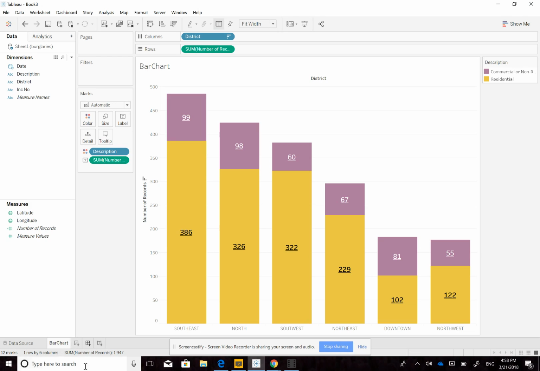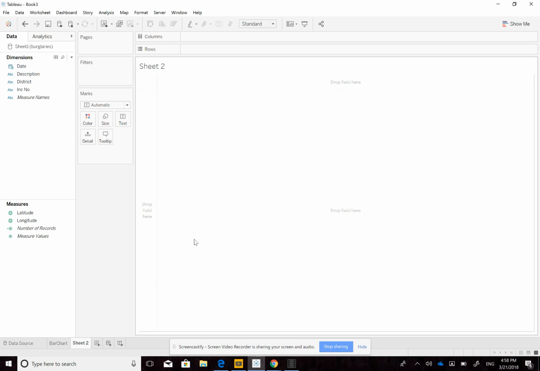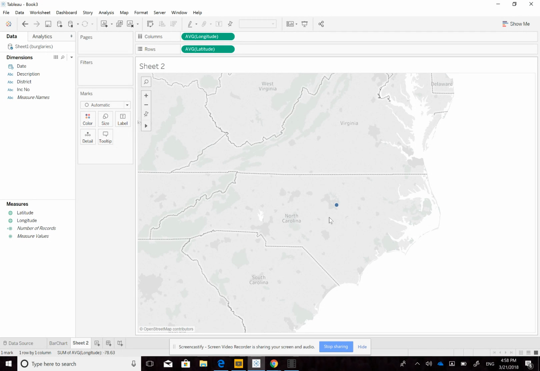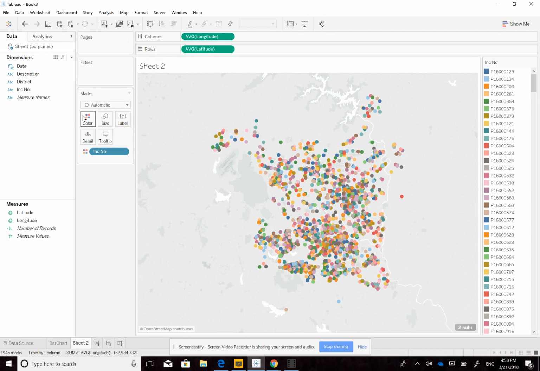All right. I'm going to create another visualization, and I'm going to start doing a map. And what I want to do in this map is I want to drag longitude up to my columns, and I'm going to put my latitude in my rows. And there's North Carolina, and there's Raleigh. Durham is over there a little bit. And I'm just going to put the incident number over on my colors. All right, so remember that's going to tell me about the type of incidents.